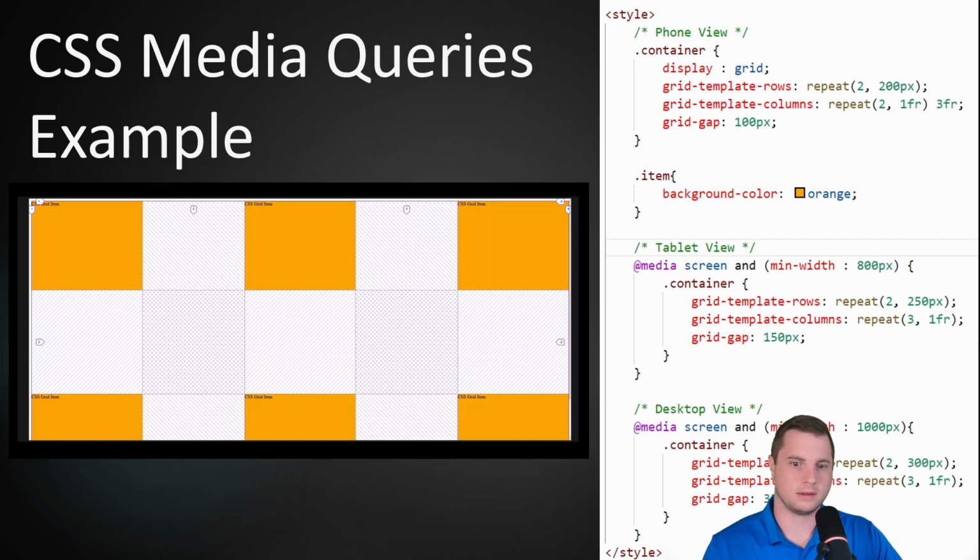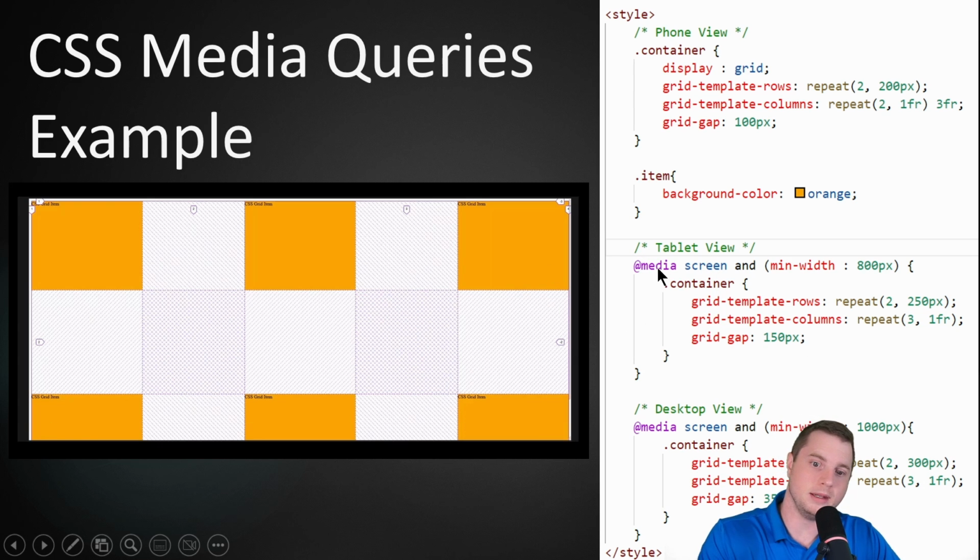Okay, so highlighting down here, look at this, media screen and minimum width of 800 pixels. So minimum width is exactly what it sounds like. Only when it's 800 pixels or bigger, do this. Only when it's 1,000 pixels or bigger for width of the device, do this. Okay, so this becomes a desktop view, this becomes a tablet view, and then you can change what you're trying to do based on the width of the device.